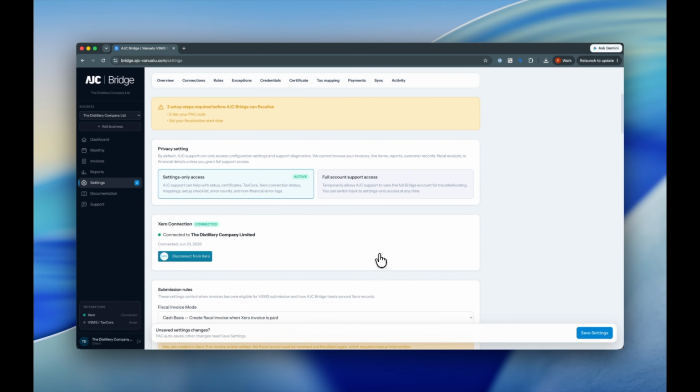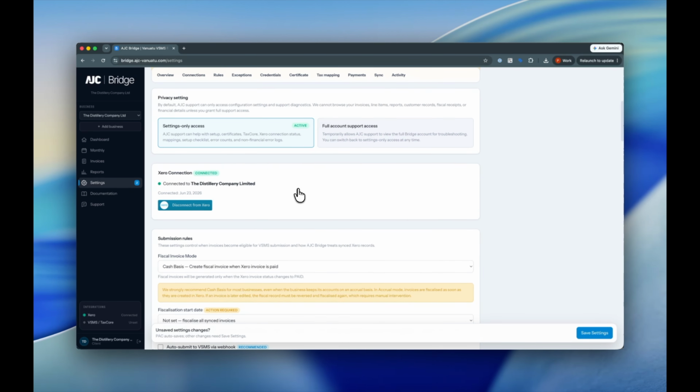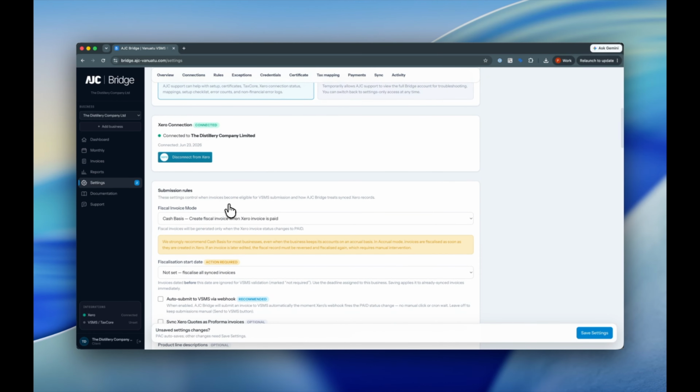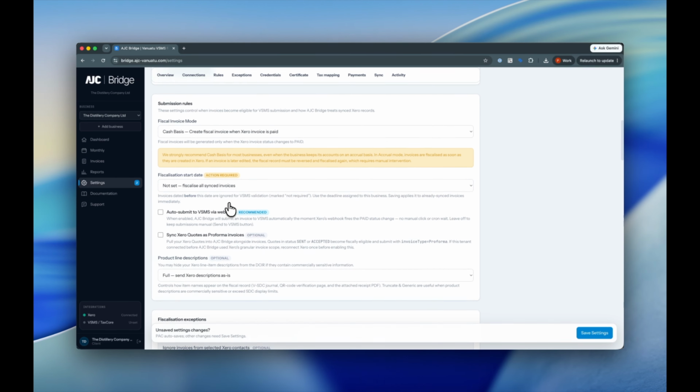The first requirement is the Xero Connection. AJC Bridge needs an active Xero connection so it can sync invoices, read payment information, refresh Xero tax rates, and attach fiscal receipts back to the original Xero documents. If Xero is not connected, click Connect to Xero, sign in, choose the correct organization, and allow access. Once connected, the page will show the Xero organization name.